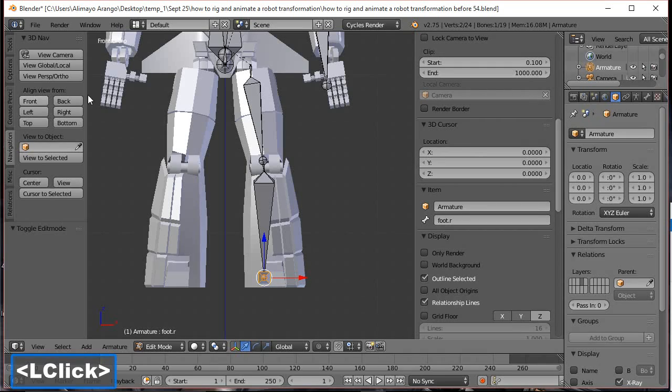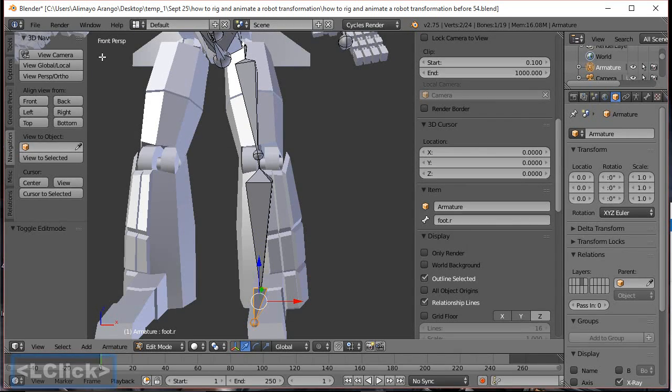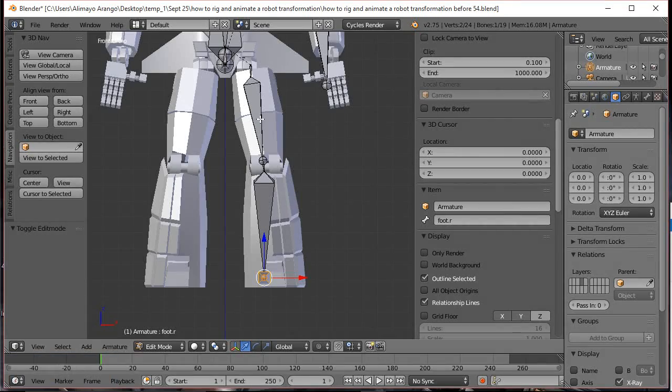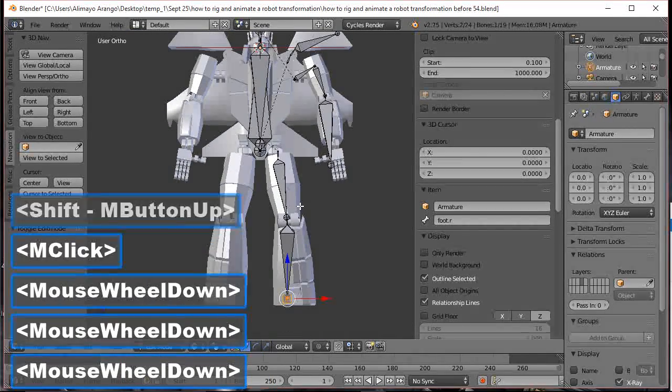Okay, we're going to select front. This takes us into the front orthographic. If you're not in orthographic, you can just click here. I click there, it takes me into perspective. You see it says front perspective there. I click here, it takes me into front orthographic, which is kind of like a blueprint view.